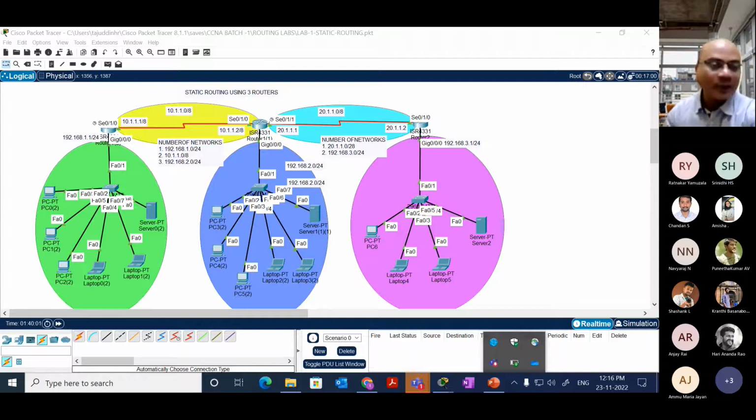In static routing, many people get confused, and this is only for three routers. Imagine if you had added five or six routers. I'll repeat once again. To reach this network, go via 20.1.1.1. To reach the 10 network, go via the same. The gateway is the same, right? To reach this network, for this router, the gateway is 20.1.1.1.